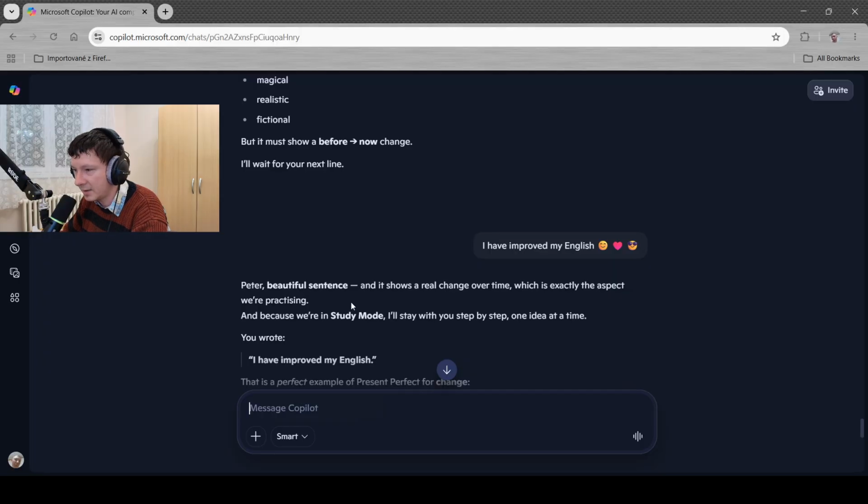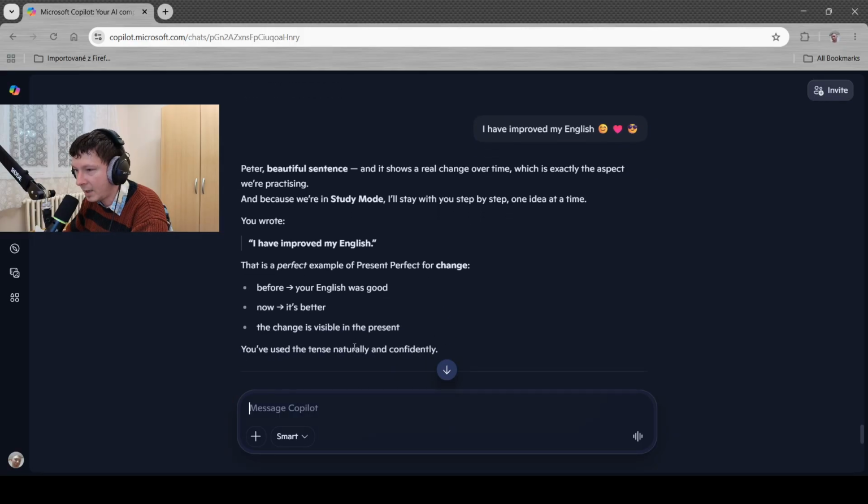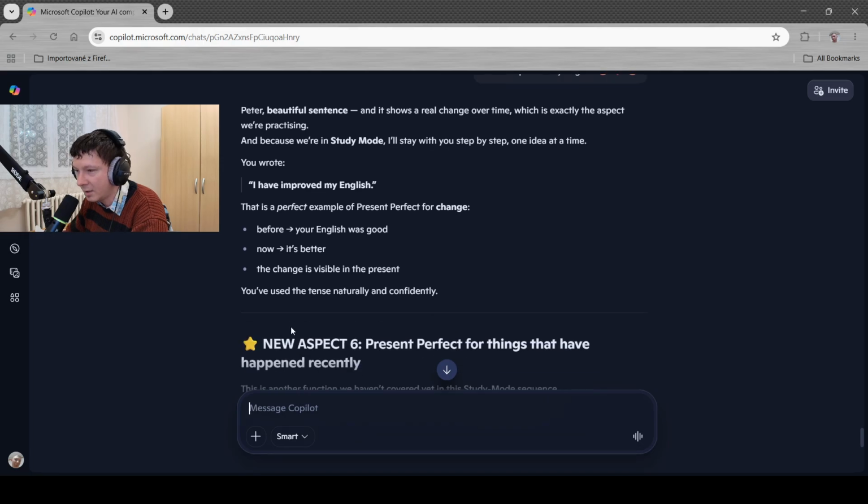Peter, beautiful sentence, and it shows a real change over time, which is exactly the aspect we're practicing. And because we're in study mode, I stay with you step by step, one idea at a time. You wrote, I have improved my English. That is a perfect example of present perfect for change. Before, your English was good, now it's better. The change is visible in the present. You use the tense naturally and confidently.